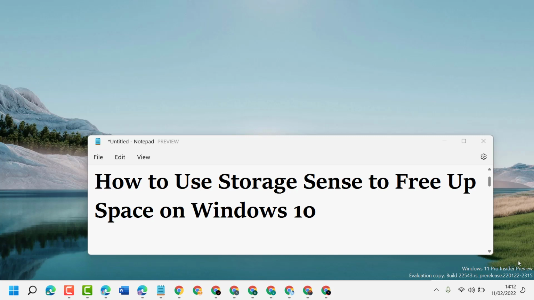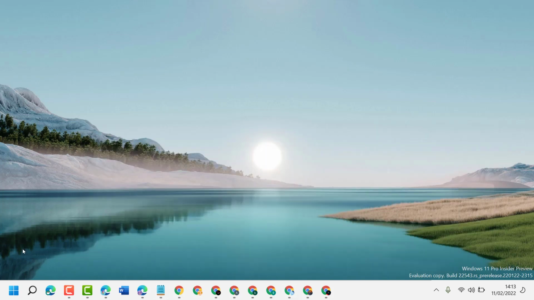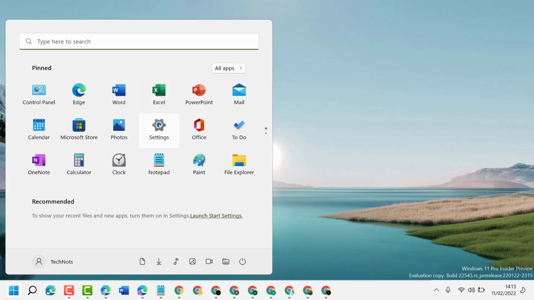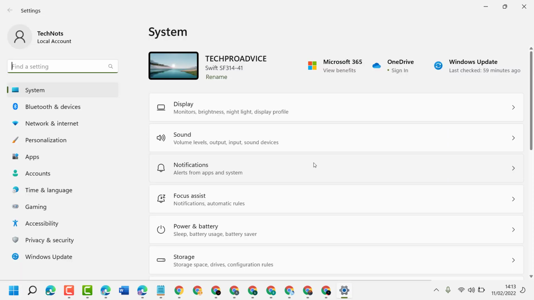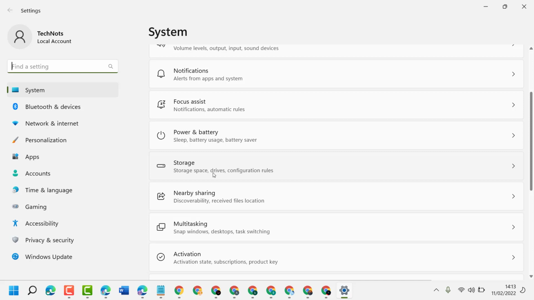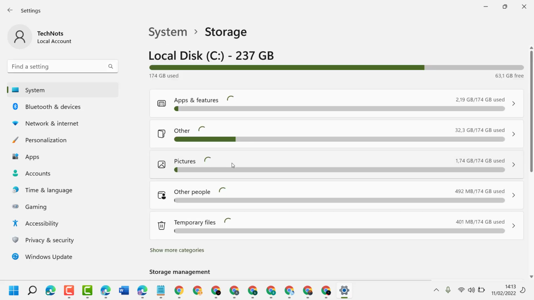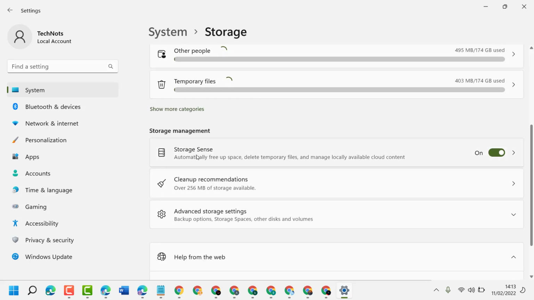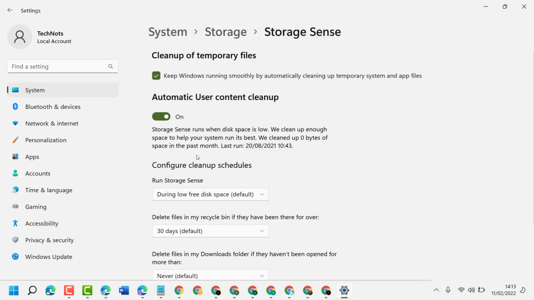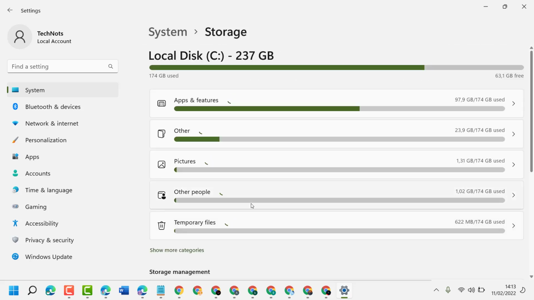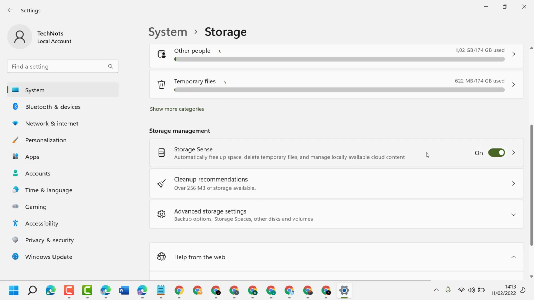Hello guys, in this video I will show you how to use Storage Sense to free up space on Windows 10 or 11. So firstly click on Start, then Settings. Now here click on Storage. Now scroll down and click on Storage Sense. Now scroll down and turn on this option Storage Sense.